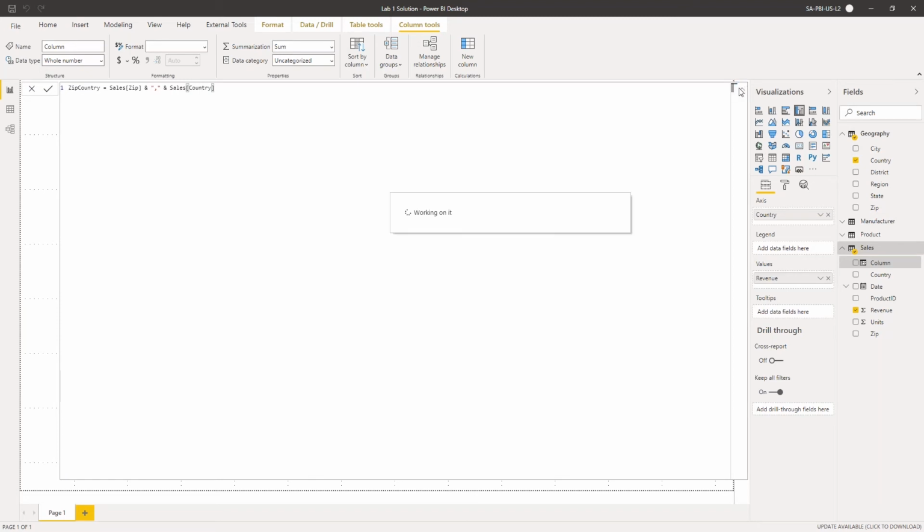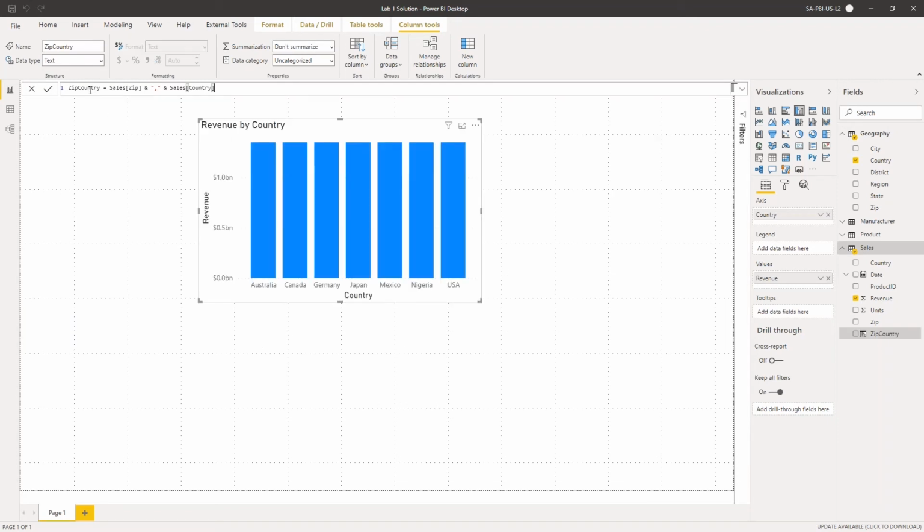Oh, I clicked outside of there. So you can hit enter or click outside of it, and now it's going to go ahead and build this zip country. And if we look inside our sales table on the right-hand side, we've got zip country as a field that's been created. If you get an error when you're trying to do that, make sure that the data type for zip is text, because it can't concatenate a numeric value like that. So if you're still working off of your own file, you may need to go back and set the data type to be text for the zip.